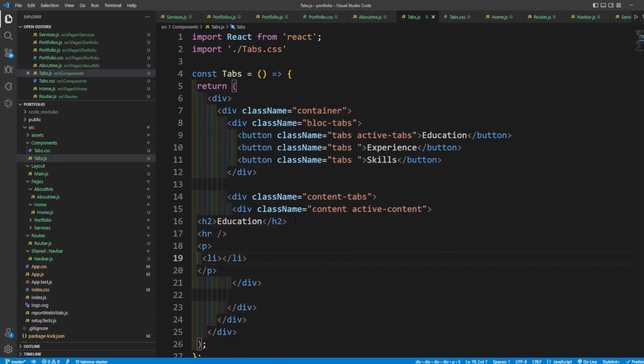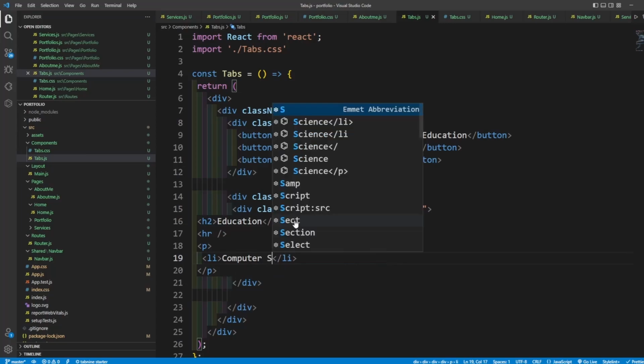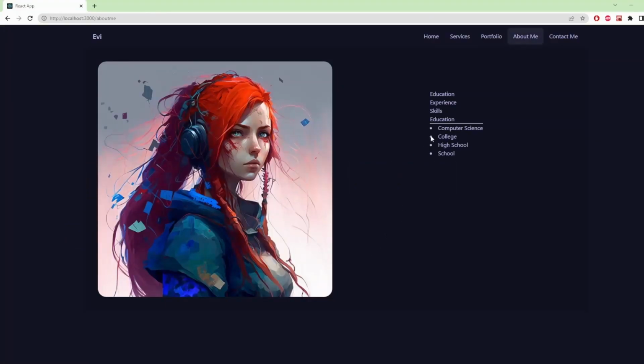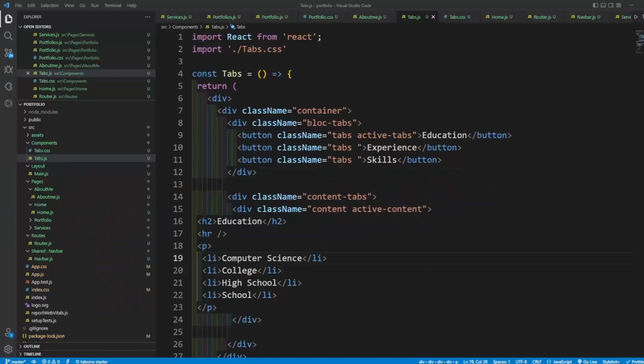Inside the p tag I'm going to write education, just like computer science, then high school, and then college, high school, then just school. Let's see how it looks. So you can get an idea of how our tab is going to look like.